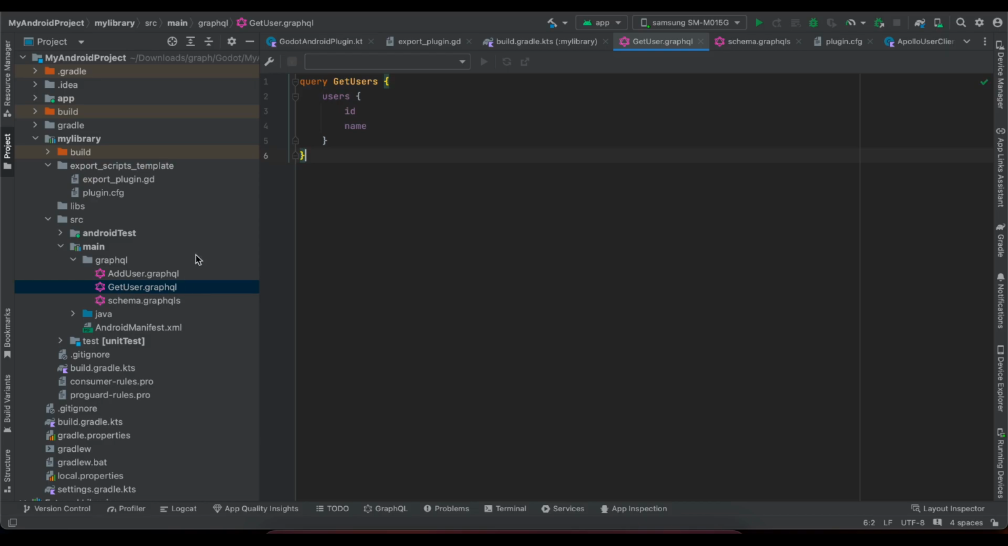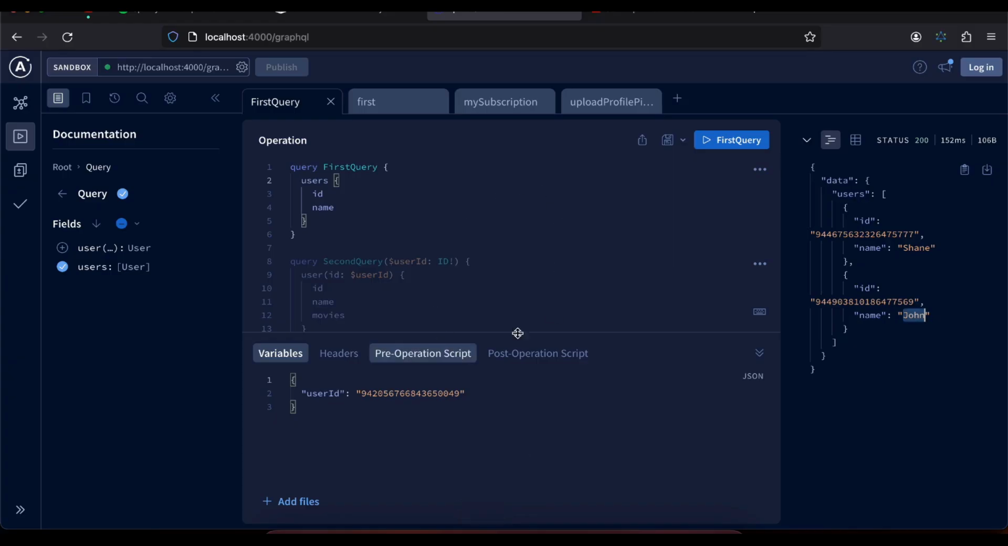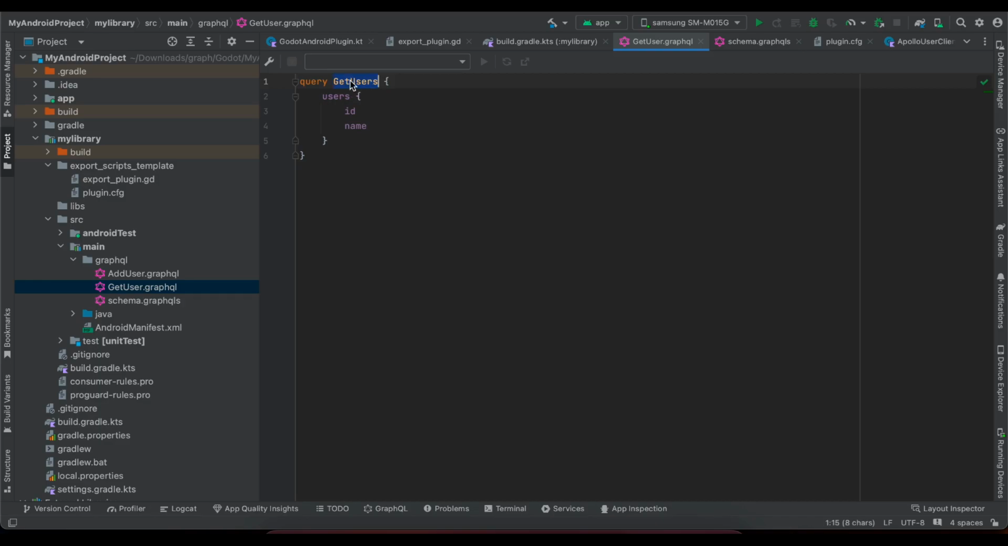I have created these two files and I have literally copy pasted it from my node backend as well, only this name has been changed. Okay, so here you can see I have used it as get users. Again, do remember this name because this will help us for the code completion part. So get users, and for add users I have kept it as add users, and it takes an add user input.